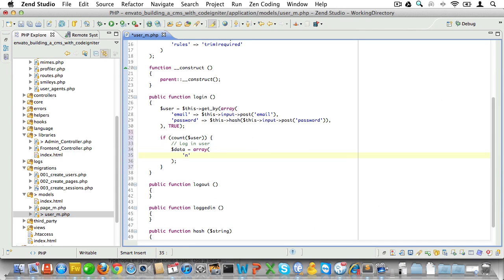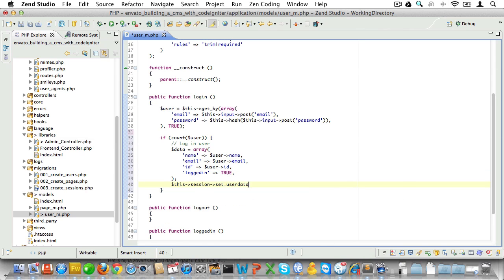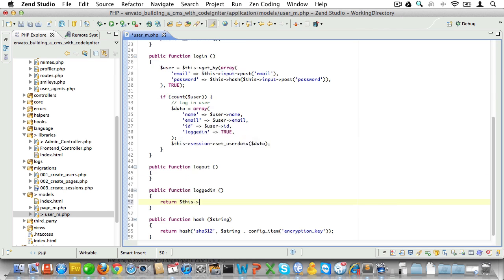Now we'll store the user's name, which would be equal to the name property of the user we just fetched. We'll also store the user's email address, and we'll store the user's ID. And finally, let's set a loggedin value to true to reflect that the user is logged in. Now let's just store that array in the session so it will persist as long as we have the browser open. Now that we know how a user is logged in, it's also easy to write the loggedin method that will perform the login check. All we have to do is return the session variable loggedin and we'll just cast it as a boolean so it will return either true or false.